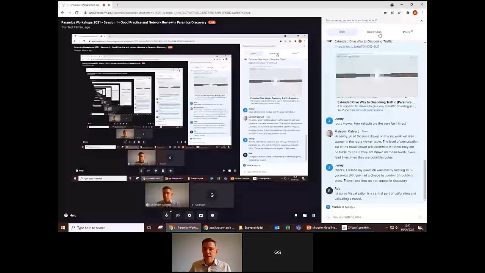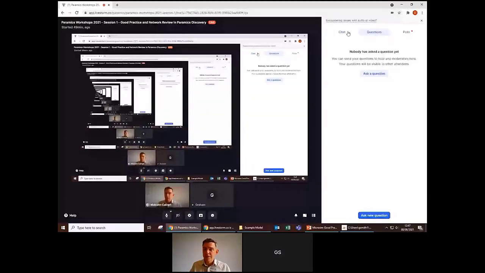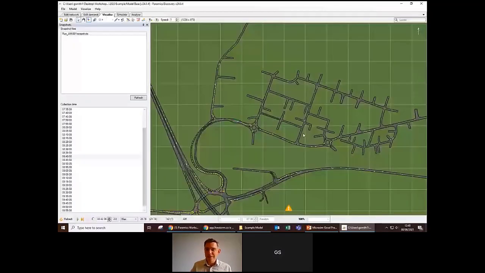I can see Rob saying there, yeah, visualization is a central part of calibrating and validating a model. Completely agree with that. I think often when we're reviewing a model, we're acting as a bit of a detective, and just by looking at the simulation, seeing it in action is a great way to pick up where there might be any problems or issues.